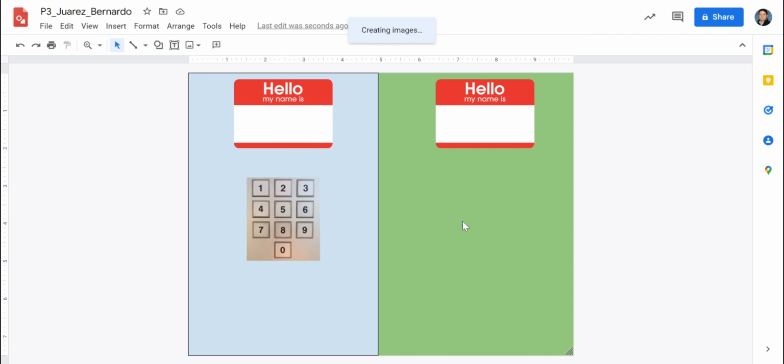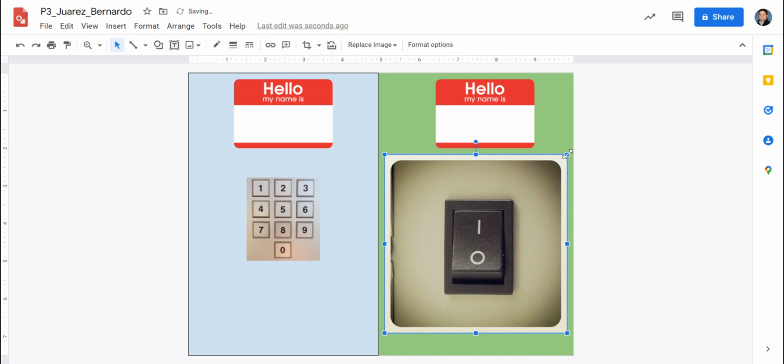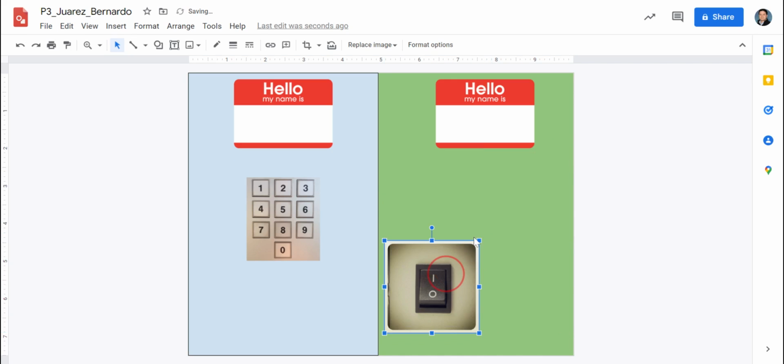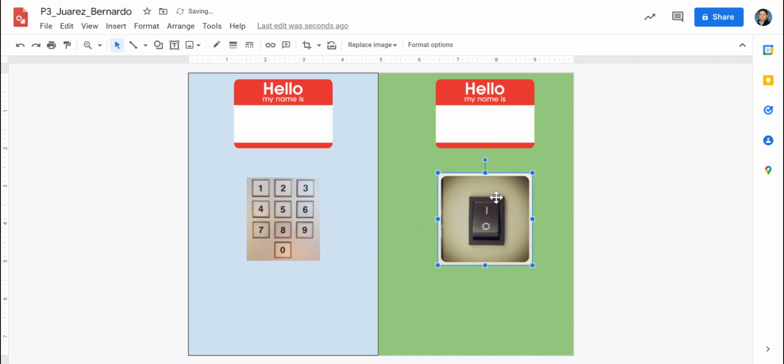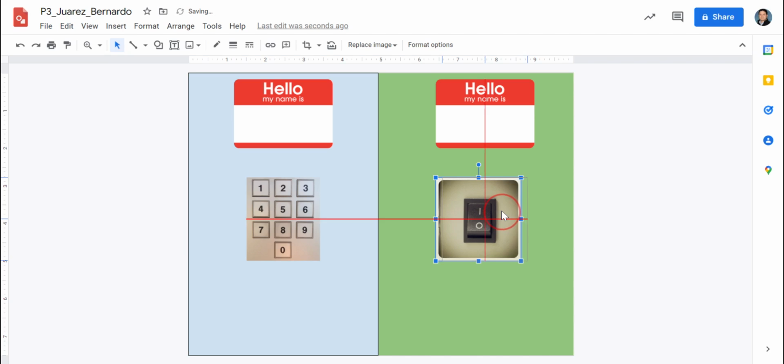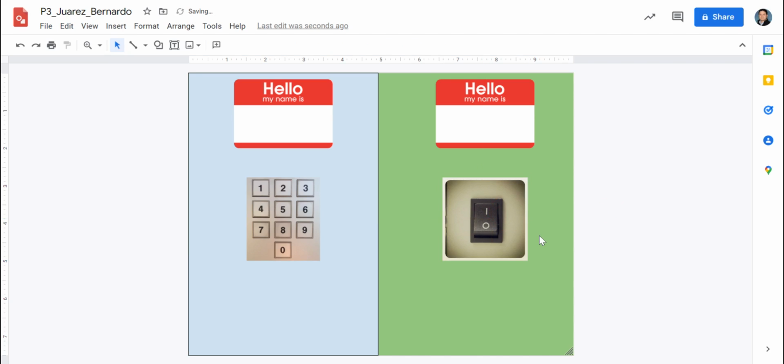Select it, insert. And if you don't find the exact same one, it's okay. You can find something that has an on-off, even if it looks like a regular house switch, that will work just fine. Let me try to resize this just a little bit. Again, you don't have to match mine exactly, just close enough.